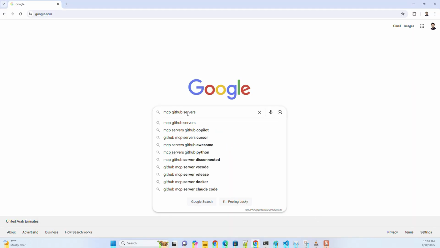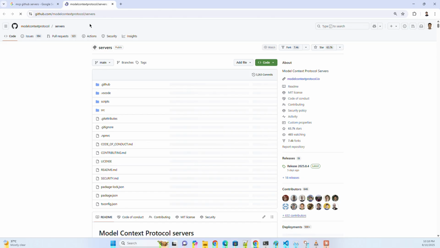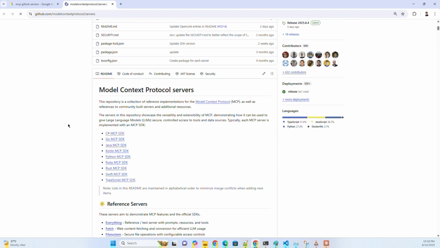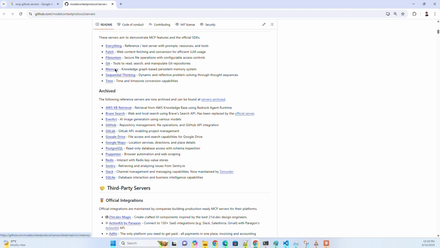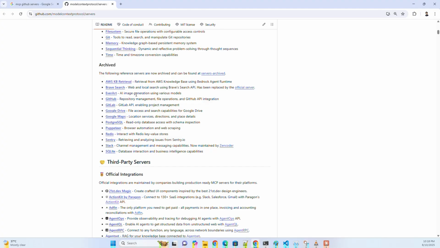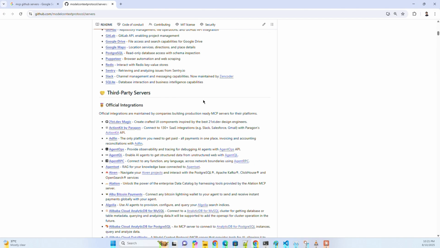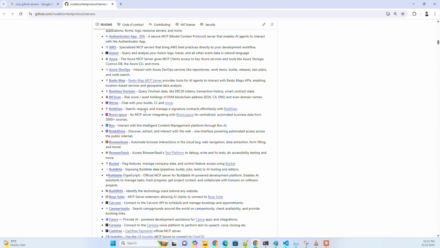And now we'll search for the MCP GitHub servers. Click on the first link, and now you see there are lots of servers available on the MCP GitHub page. Now you see there are reference servers, Git tools to read and search the Git repository. There are some archived servers like GitHub, Google Drive, PostgreSQL, SQLite, all those. And there are some third-party servers available. So these all are third-party servers.